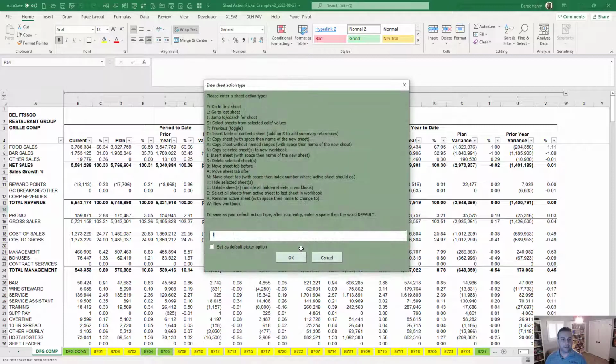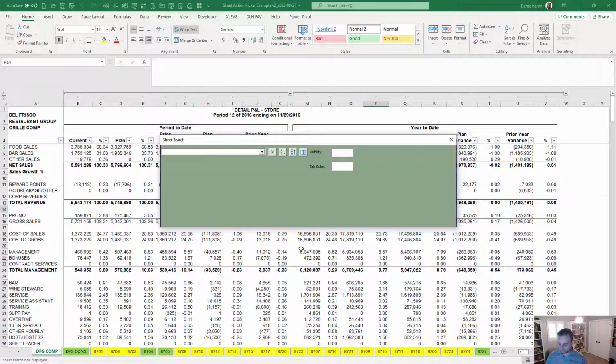Now the next option is J, so that's going to let you jump to or search for a particular sheet. So we would just start typing a couple of letters, or numbers in this case, because all the sheets here have numbers. If you have a big model that's going to have a whole bunch of sheets, this makes it really easy to go between them.